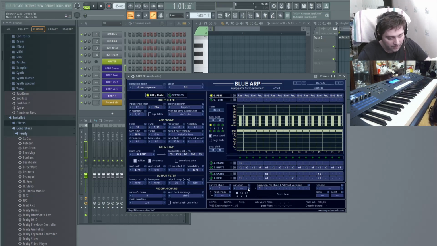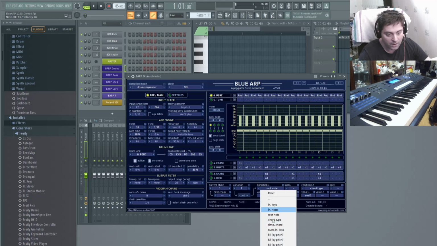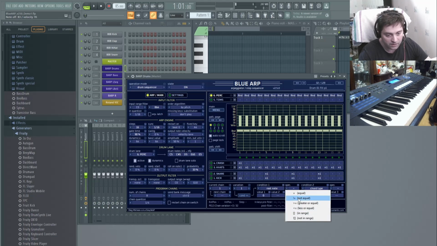And I can have 2 more variations here for either different chords or different keys I press or don't press. We have quite a few options here to choose from. And this operator is not only equal but not equal, greater, lesser, in range, not in range. So quite a few options to experiment and choose from.